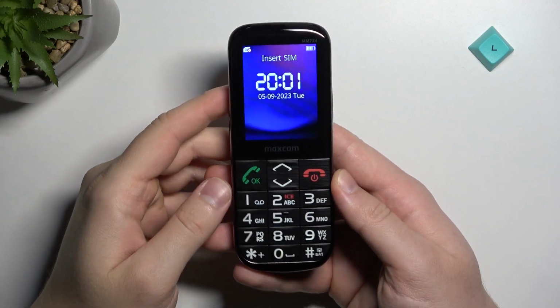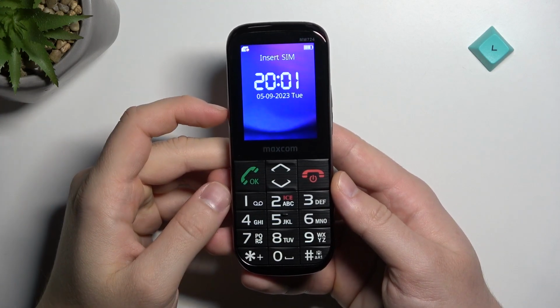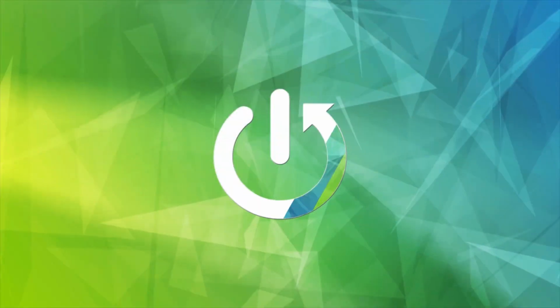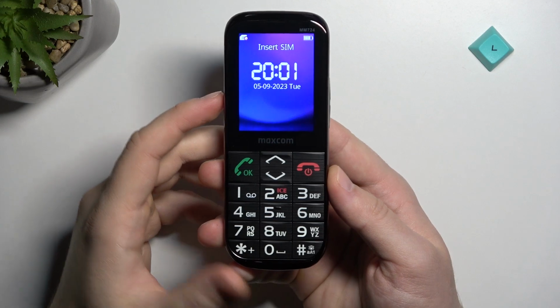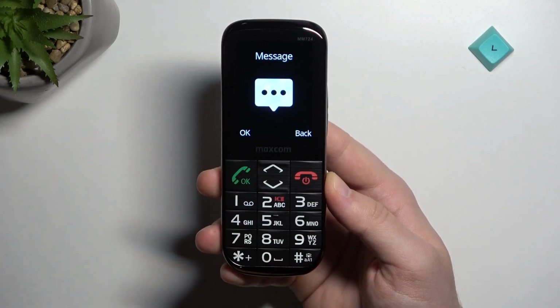Welcome. In this video I'm going to show you how you can set up the date and the time on your MAXCOM phone. To do this, first of all you have to use these arrows to open the menu.